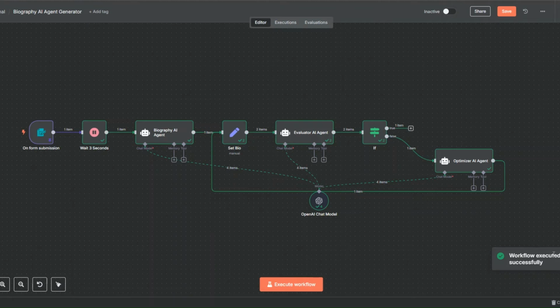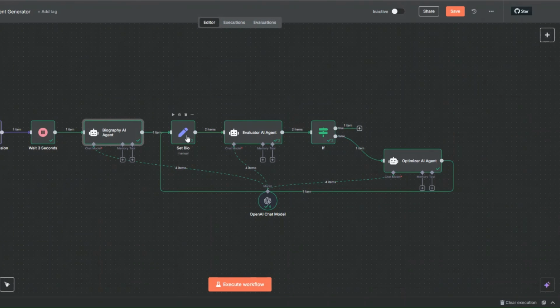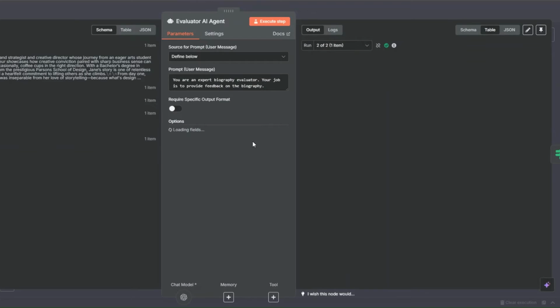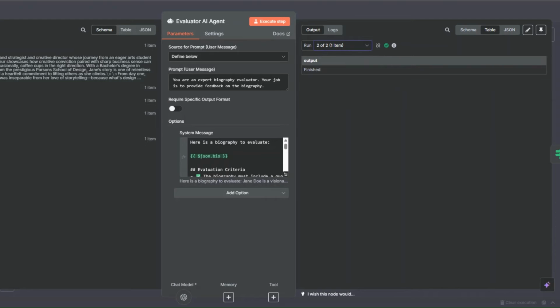Here, you can see that our workflow was executed successfully. Here we successfully generated our biography. Then we set our bio using this node and evaluated it. So we evaluated it twice. The first time we get these suggestions: include a natural quote from Jane and adjust the tone. Then on the second run, the output was finished right here.